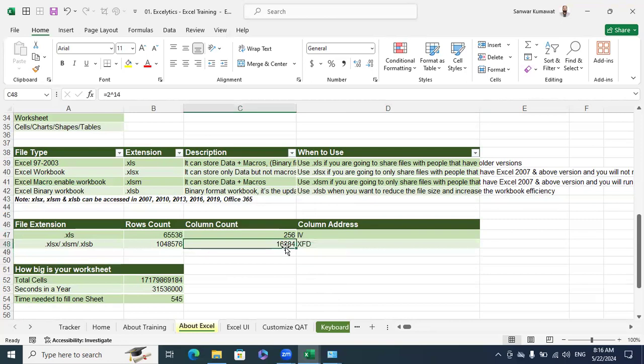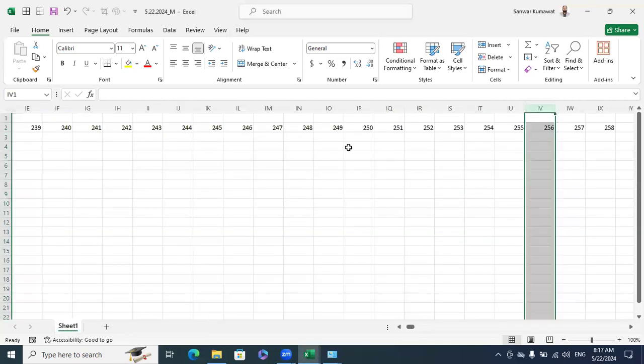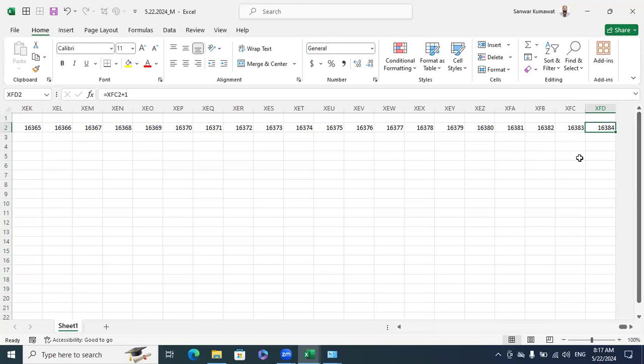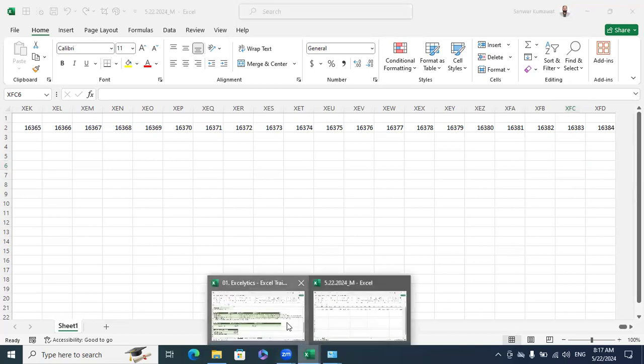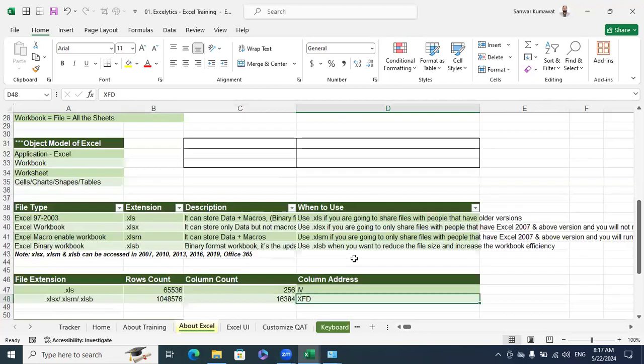How many columns we have 2007 onwards? 2007, 10, 13. 2007 onwards, how many columns we have? 16,384. If you look at here, what is the column address? XFD. Now you got it. What is IV? What is XFD? Yes. Last column. Last cell. Now you got it. What is XFD? What is IV? Excellent. Any questions so far?